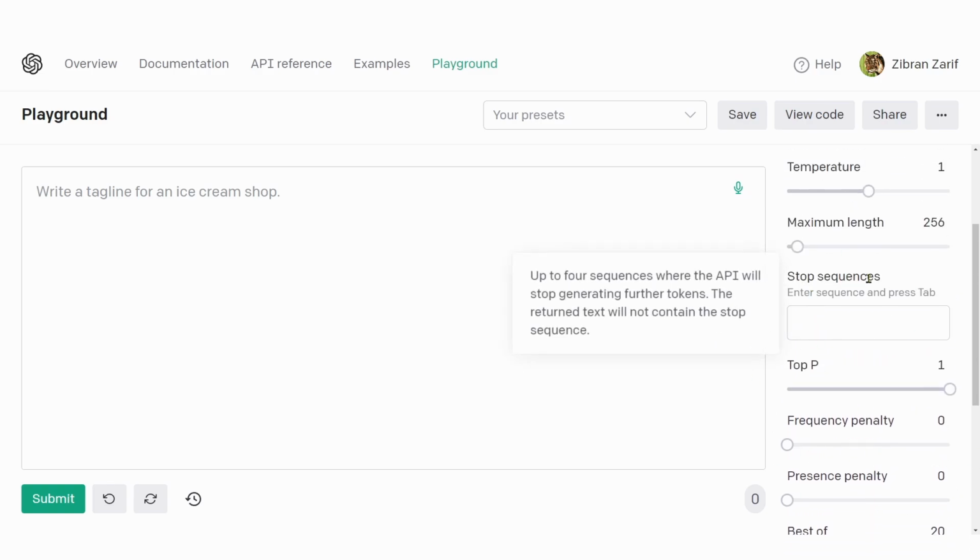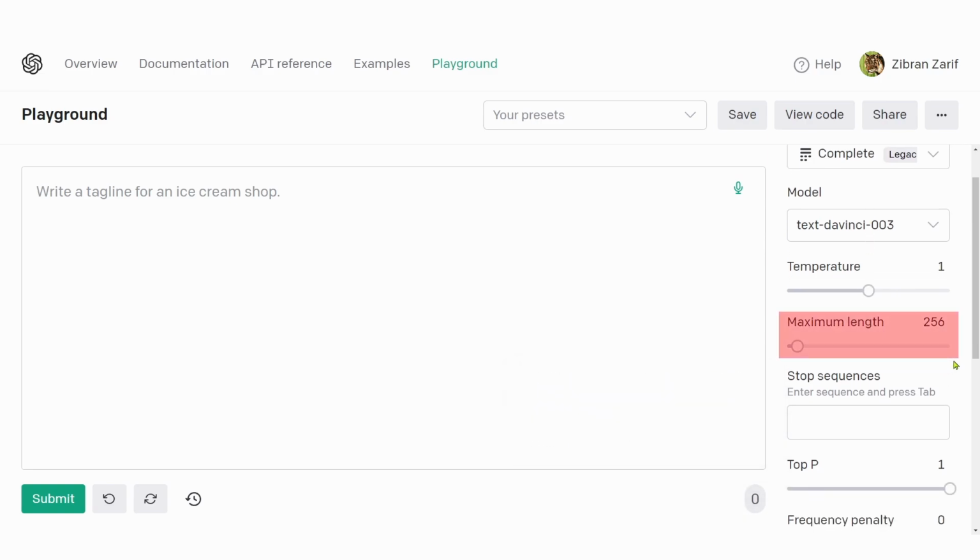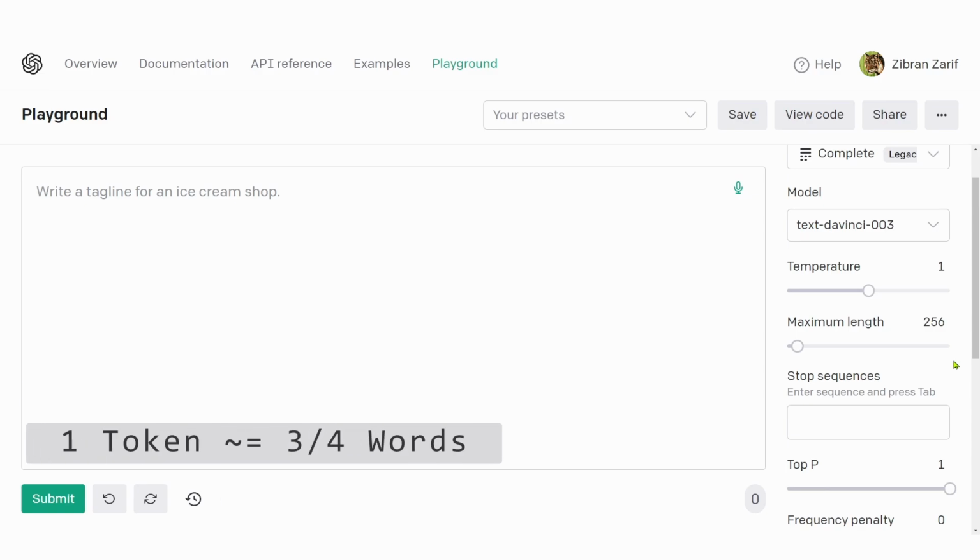Okay? So let us start with this one. Maximum length. And before understanding maximum length, let's see what a token is. When we were learning temperature and top P, we said our models in reality actually work with tokens and not words. Okay? And a token is nothing but a part of a word. One token roughly equals 3/4 of a word.